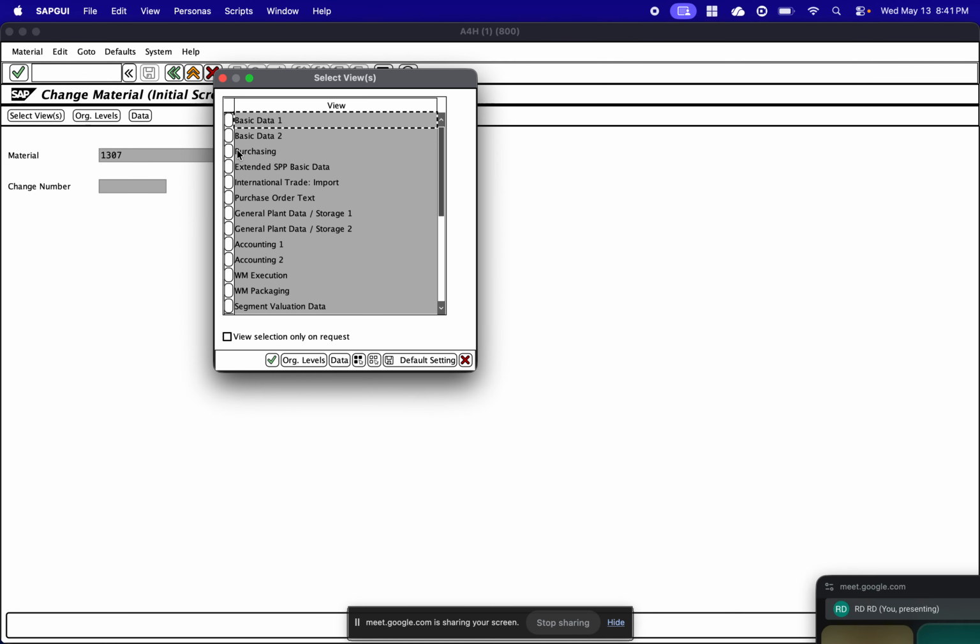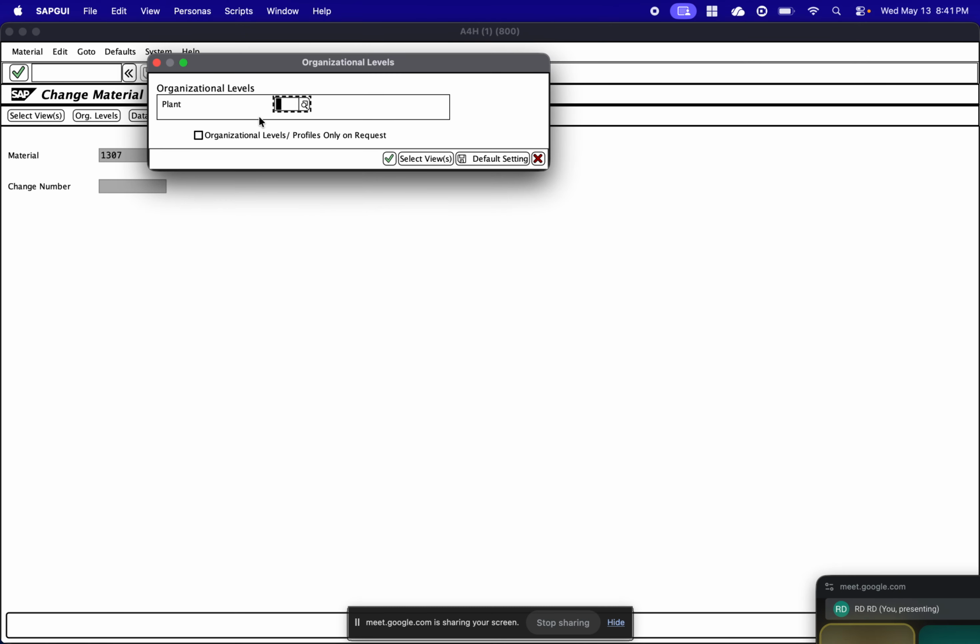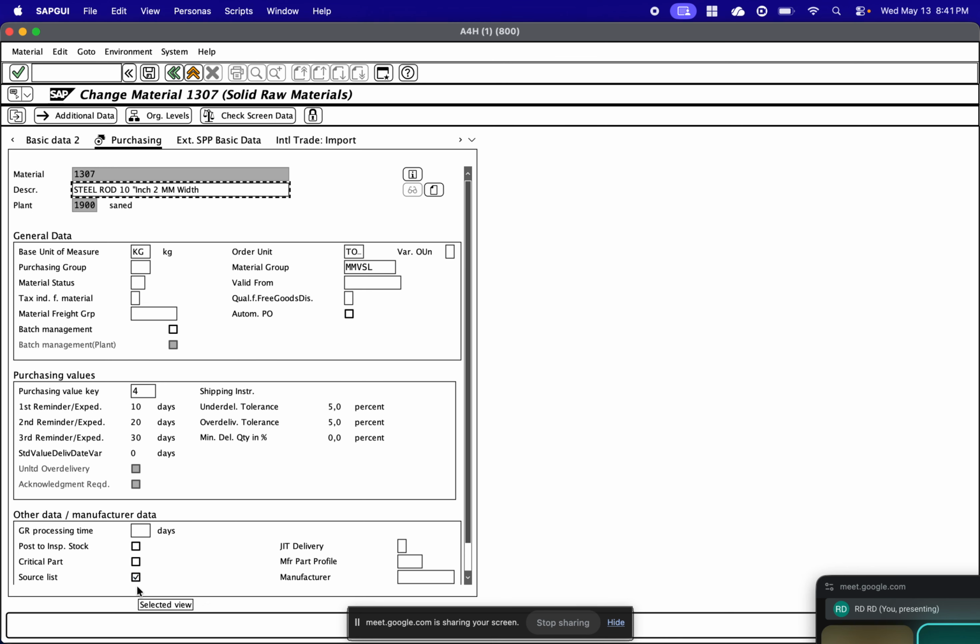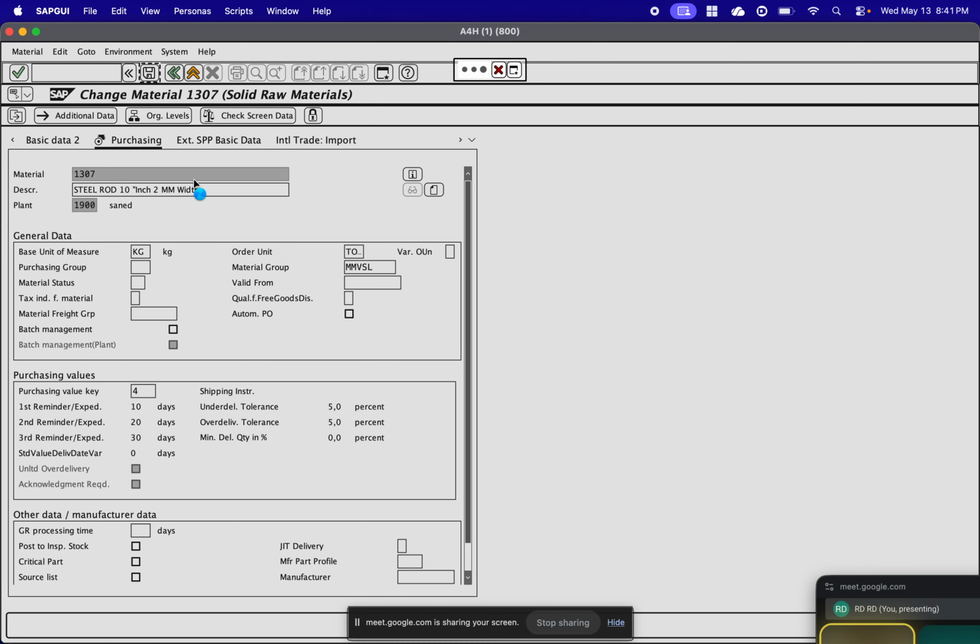I'll just remove this 81 also. First, let me try for this one. I'll just remove the source list is mandatory here. What I did now is I have removed the source list mandatory for the material.